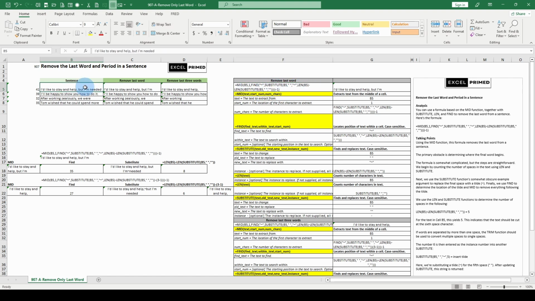Here's our sentence, or our string. Here's a LEN: it's 41 characters. We want to get rid of that last word, "needed." Here's the final output. In another example, we're going to remove the last 3 words. Once we do the first example, it's easy to modify it to remove the last 3 words.